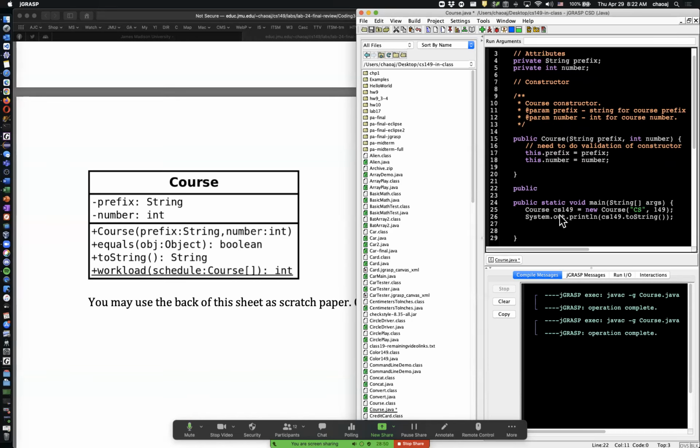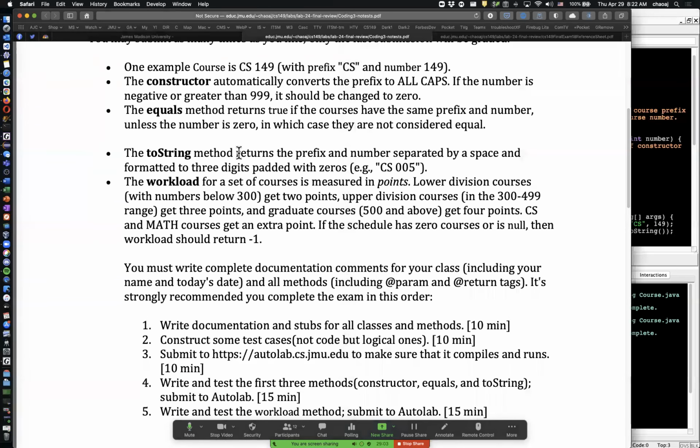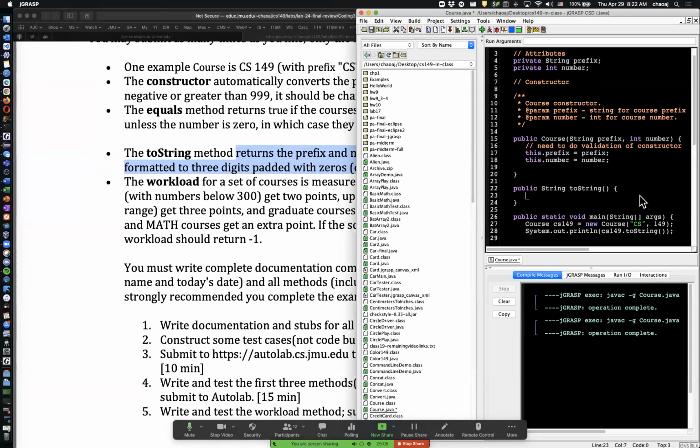Let's go public string toString. And let's go ahead and figure out what that needs to do. So the toString method here returns the prefix. I'm going to go ahead and do this and copy this into here. I'm actually going to do that so I can see what I need to do with this.